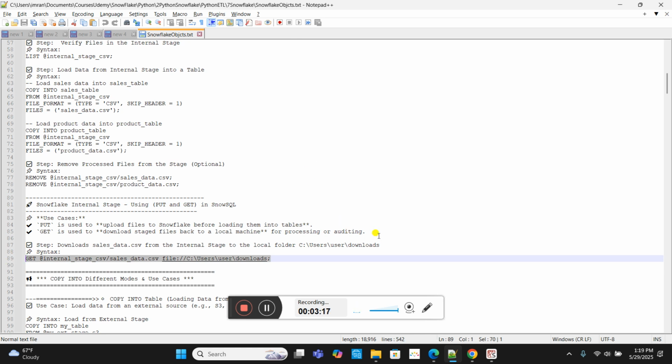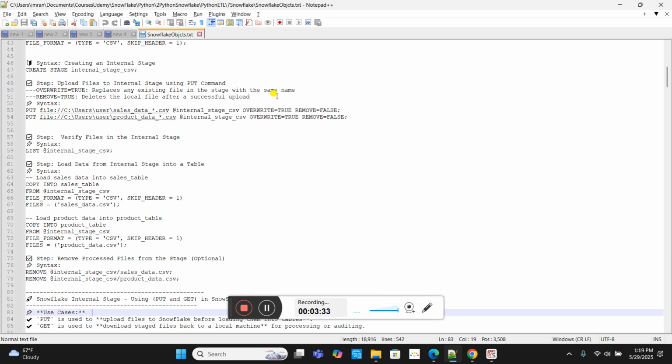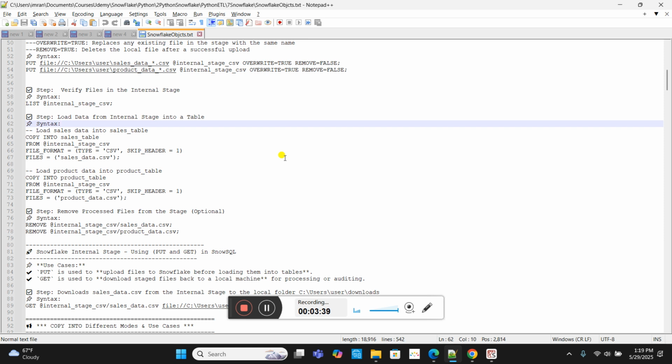PUT, upload local files to internal stage. Use to upload files from your machine into an internal stage, like this. You can see the code in our conversation history. OVERWRITE equals TRUE replaces the file in the stage if it already exists. Remove false keeps the file on your local machine after upload. You can also use wildcards like salesdata*.csv to upload multiple files.